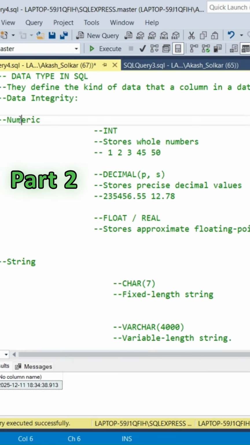First, we will look at numeric. Numeric has three data types: integer, decimal, and float. Integers always store whole numbers. Decimal stores decimal values, for example financial data like a price or a balance, which will give decimal point data. And float stores approximate values, like scientific results.